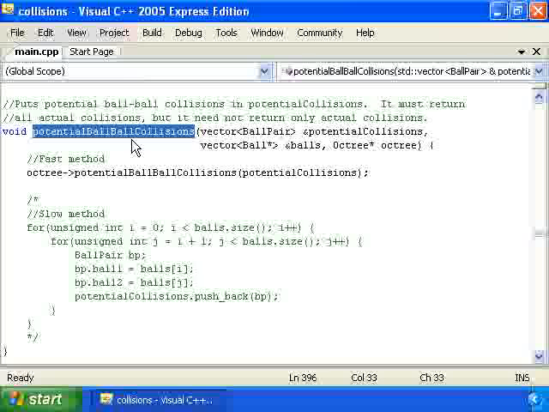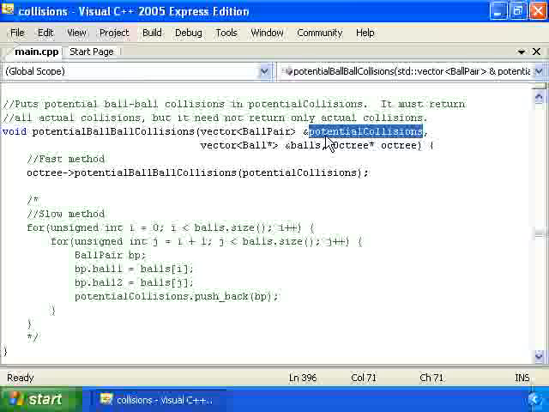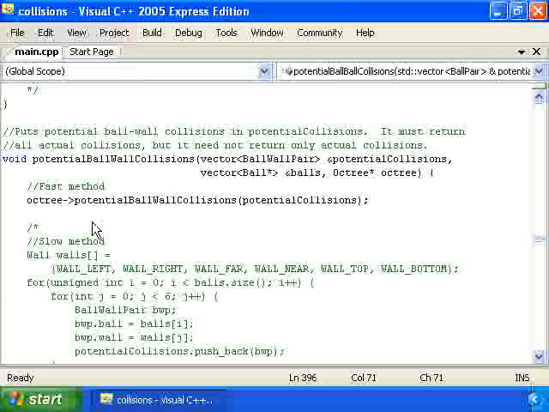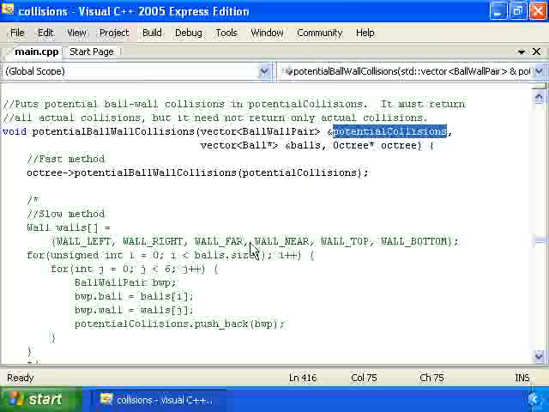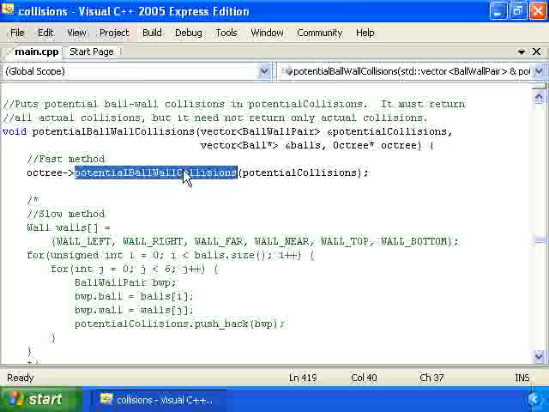And this potential ball-ball collisions method just puts a bunch of potential collisions into this vector right here. So that's that function. Then we have potential ball-wall collisions, which finds out all possible collisions between a ball and a wall and puts them into this vector right here. And again, it does this just by calling one of the methods of the Octree.